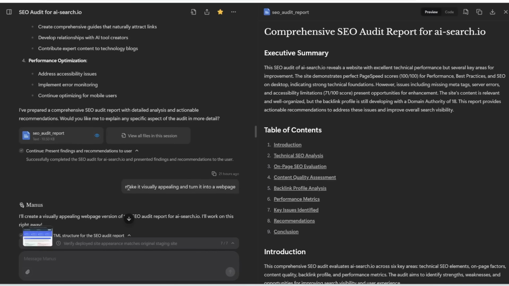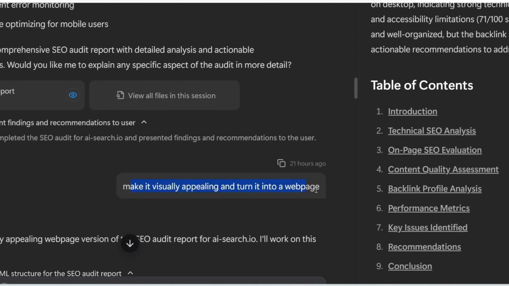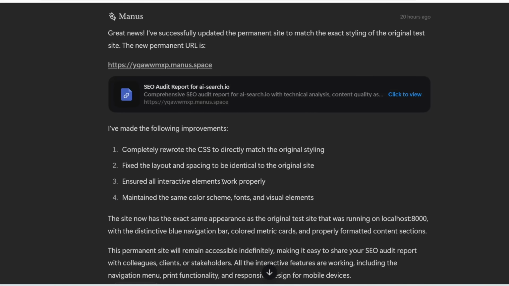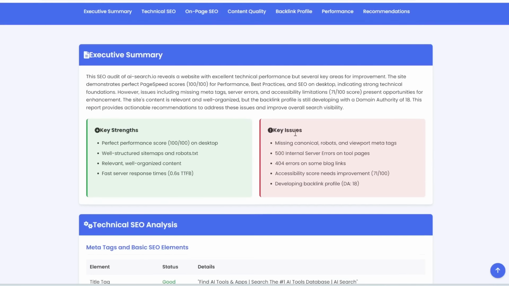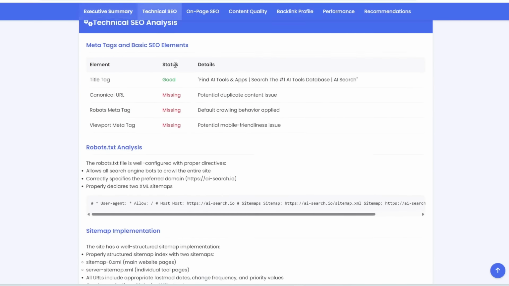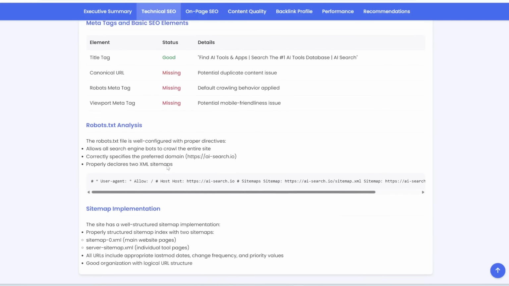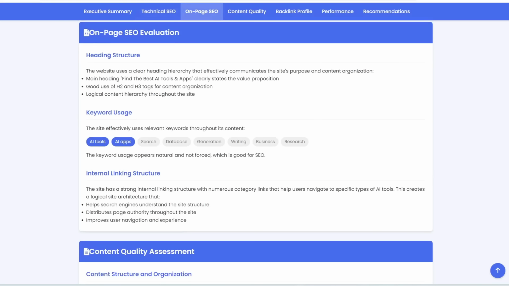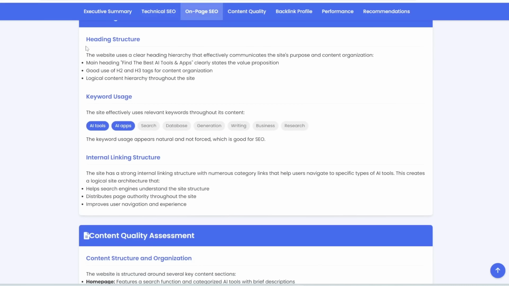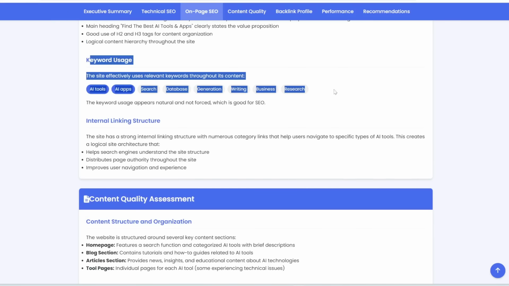But then I said, make it visually appealing and turn it into a web page. So finally, if we scroll to the bottom, it has deployed this to a permanent URL. And if we click into this, here's the full SEO report in a nice looking page. How insane is that? It includes all these performance metrics, which are actually accurate. It includes key strengths, key issues. Here's a technical SEO analysis report. And all of these findings are actually accurate. It even analyzes my robots.txt, it analyzes my sitemap, and then here's some on-page evaluation, including analyzing the header, plus keyword usage.